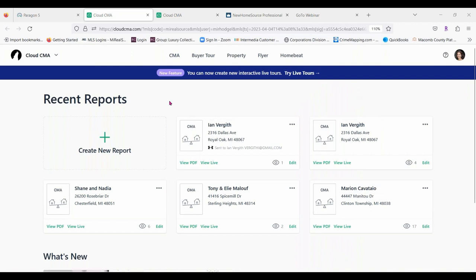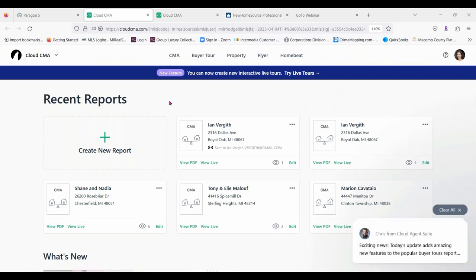The first thing I'm going to talk about is your option when you create a CMA report. You have a live version, and the live version is interactive. What that means is I could be on my computer with my live version, I can invite my clients, and they can view it with me. As I'm talking to them, I can make changes to the CMA report, which is great. So it's a great feature.